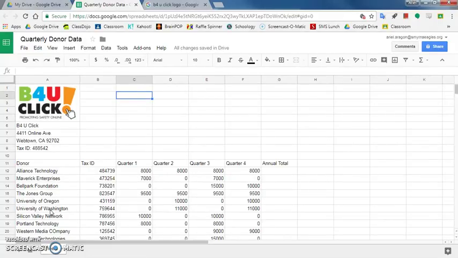This is where I want to remind you about the undo button up here. If you make a mistake, if you accidentally delete something or move things around, don't panic. You can just hit the undo button and take it right back to how it was before.